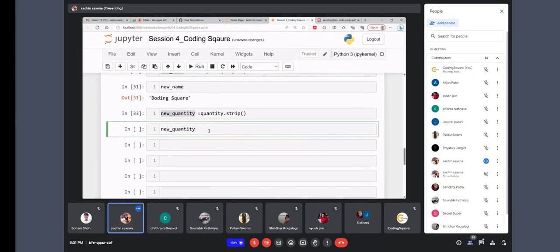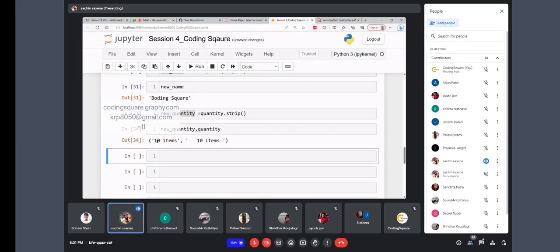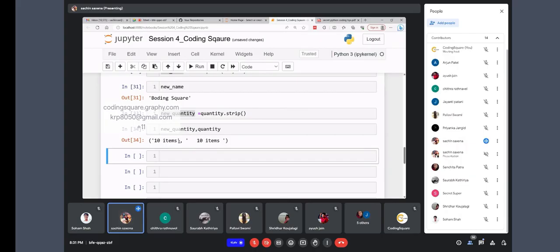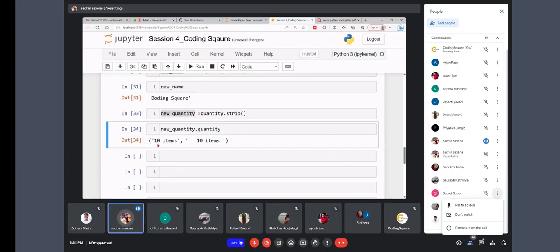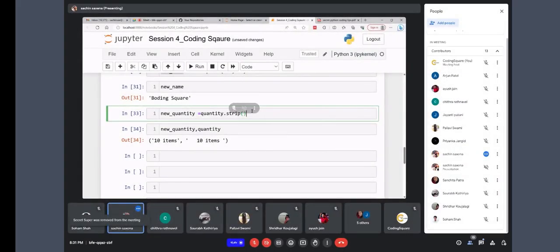Let's see. Can you see the first value does not have any space at the beginning or at the end? But in the second one, quantity only, we have spaces at the beginning and at the end also, which means this strip removes white spaces from the beginning or end of a string, right?